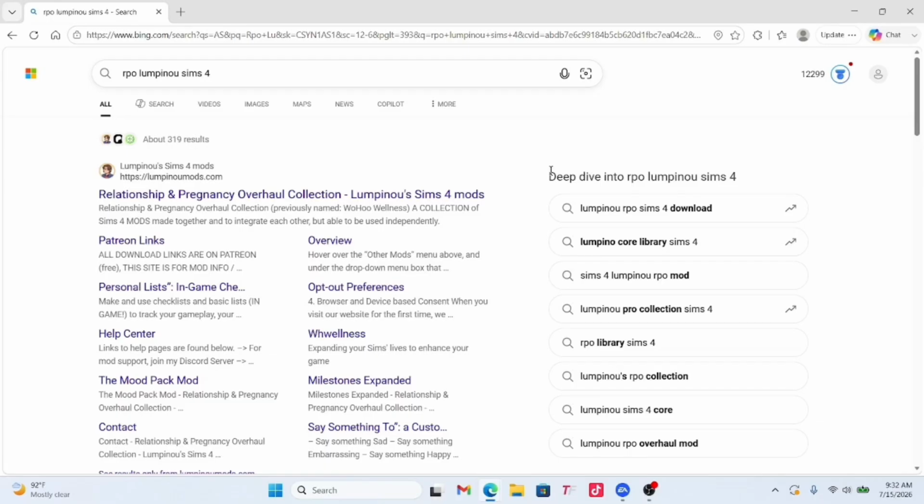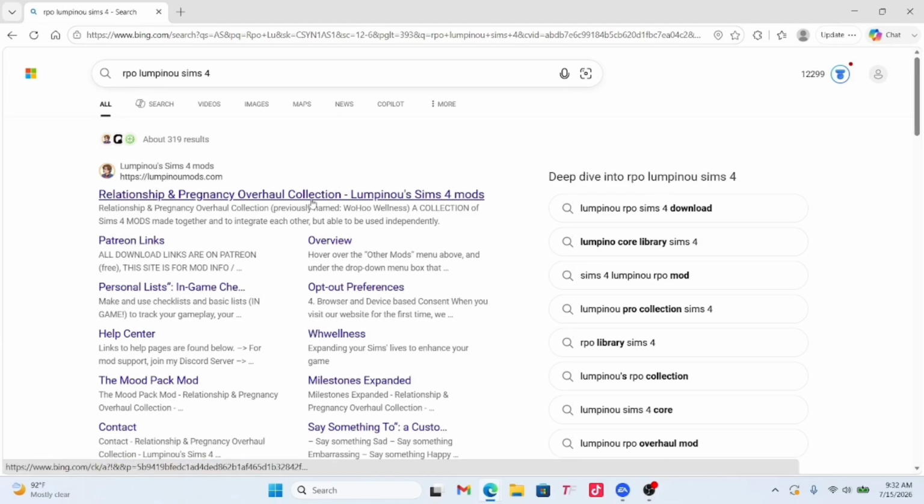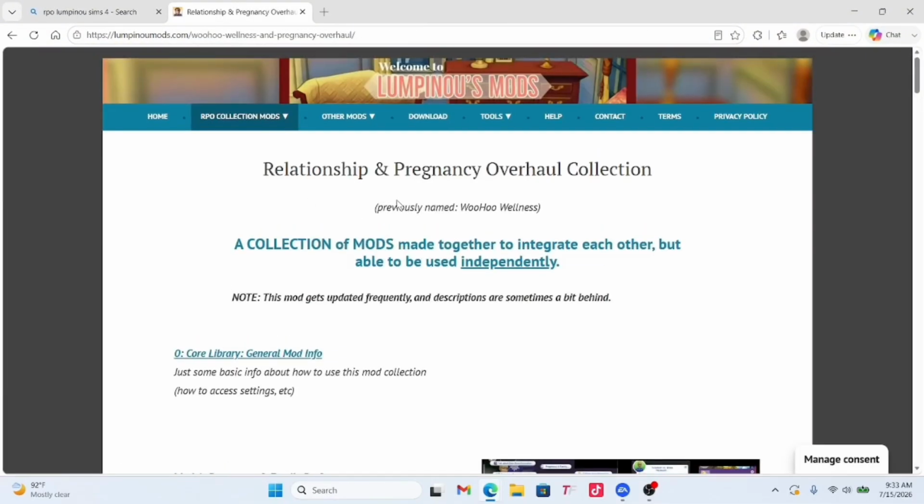I had a couple of people ask for how to download RPO by Lumpino. So first, you're going to go to your web browser, whichever one you use, and type in RPO Lumpino Sims 4. She actually has a website. Some creators, you will have to go to their Patreon, but some creators do have an actual website. So you'll click on the website. This one has it already up.